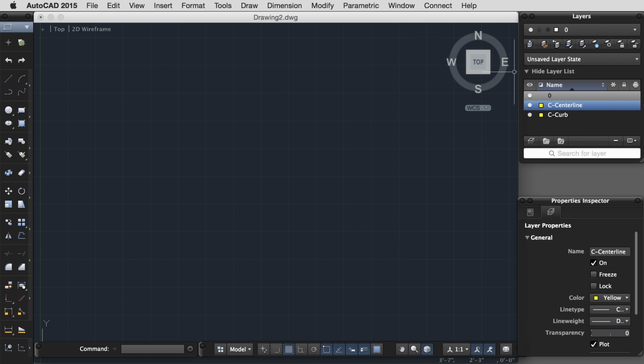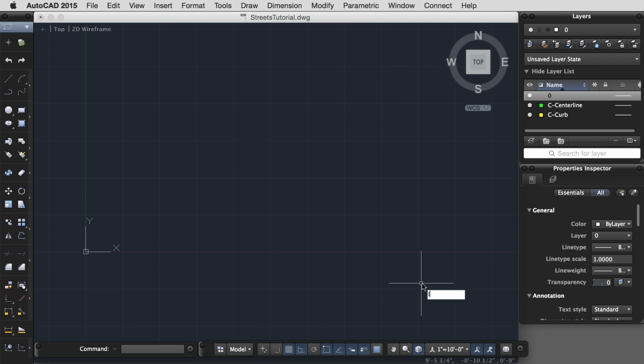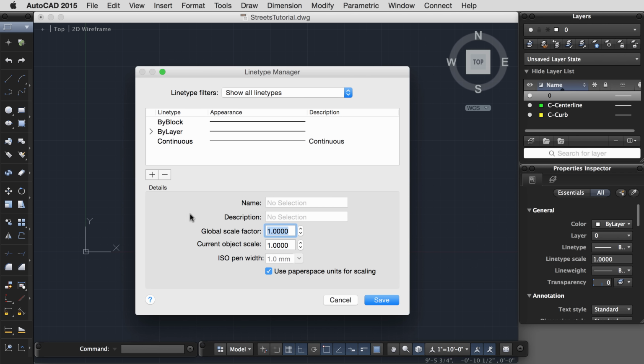For the center line of the street, we can make this one a different color. And I'd like to show you how we can associate a particular line type with a layer, so that all of the lines that I draw on this layer will be dashed or a center line or a solid line. To load the line type, start by typing the word linetype, or just LT, and select line type.